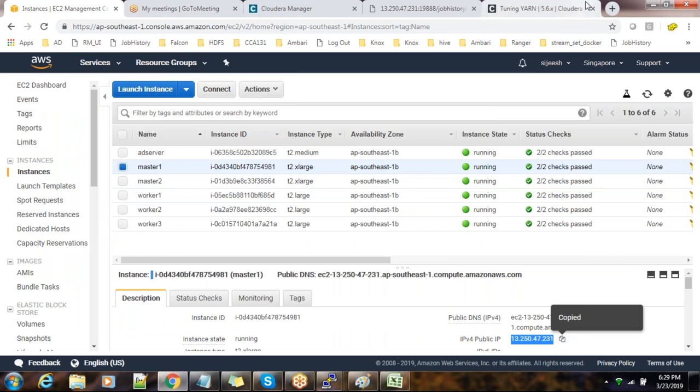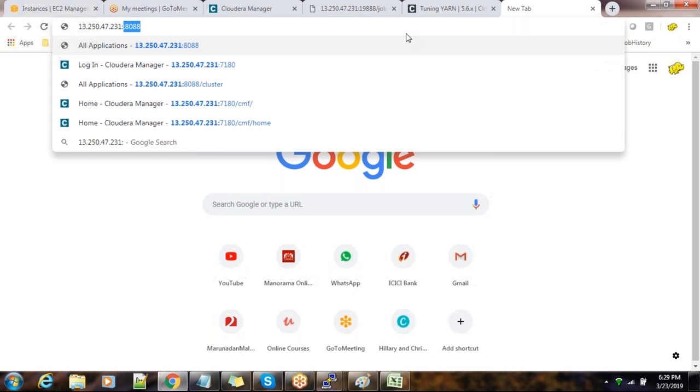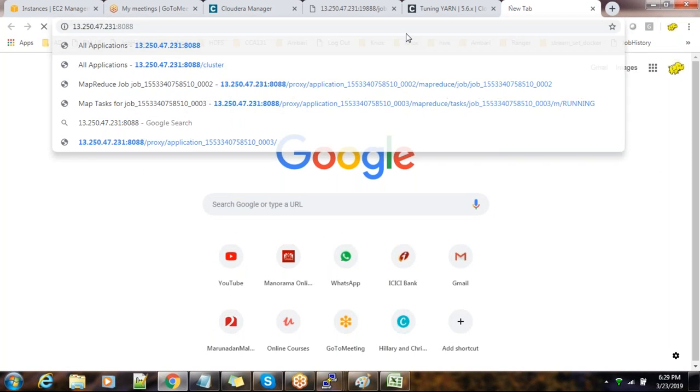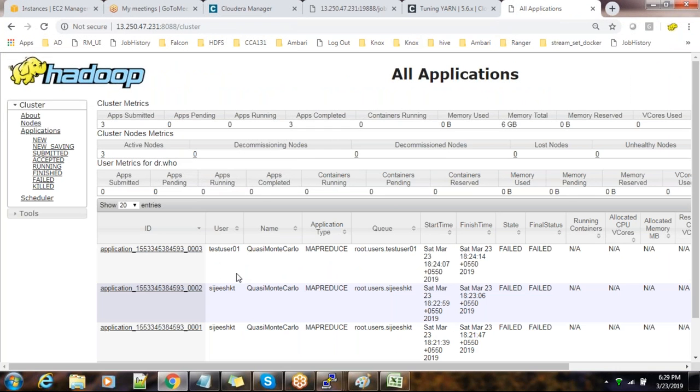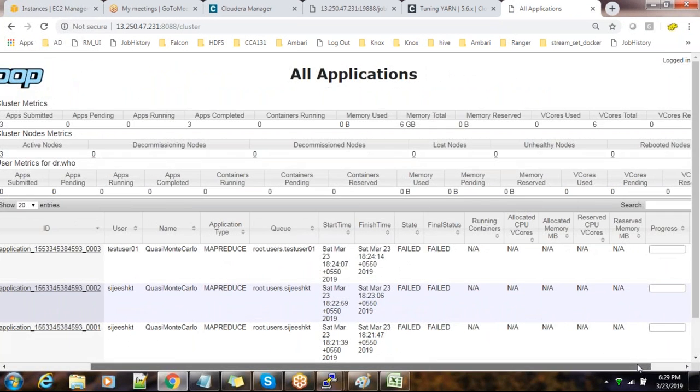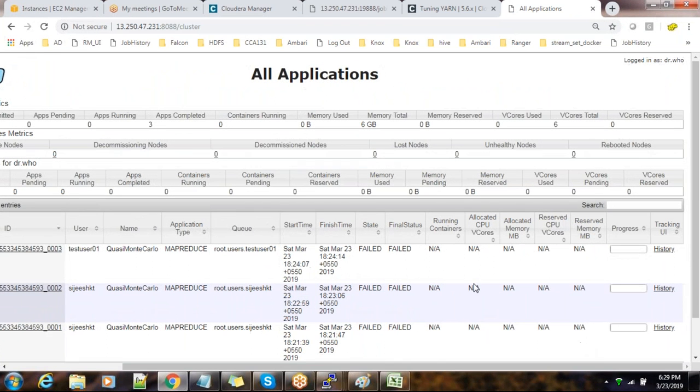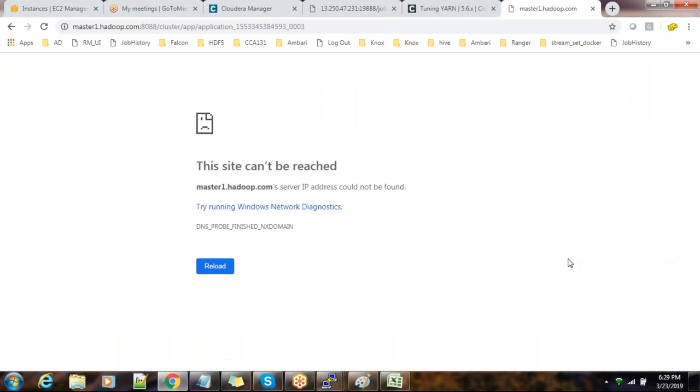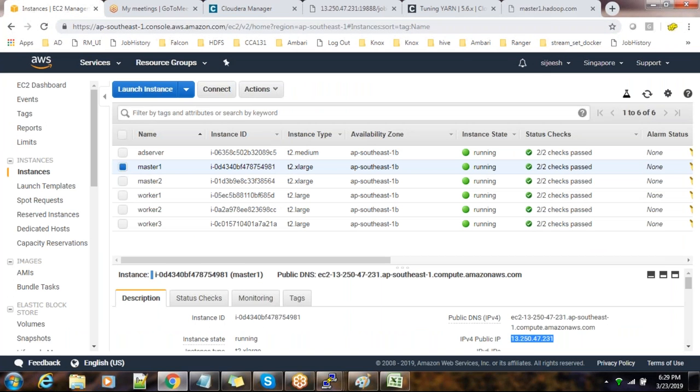So this is a page, 8088. And this is the failed job. Even before launching that accepted state, it's directly going to the fail state. That means the application master itself is failing to launch. We can go to the history. This is the master one, and get that master one IP address.